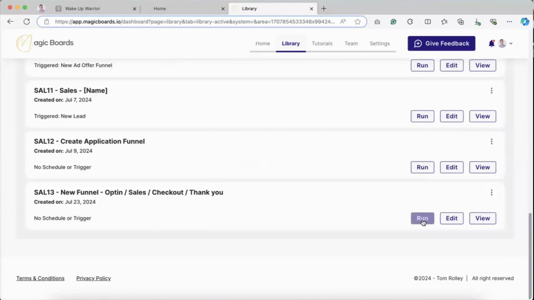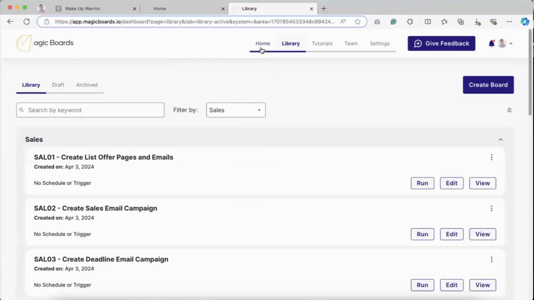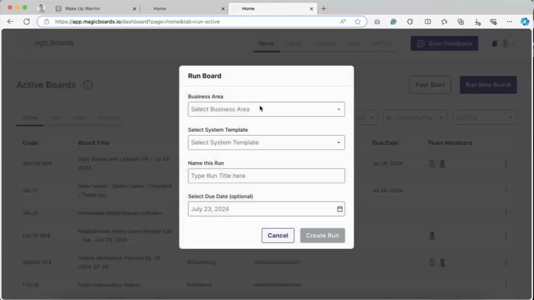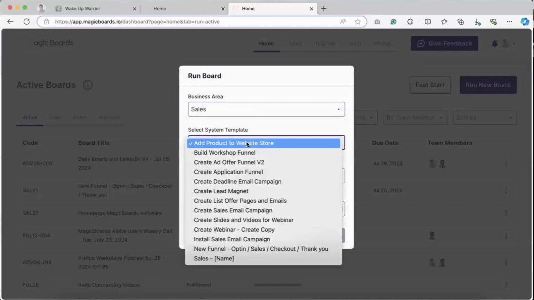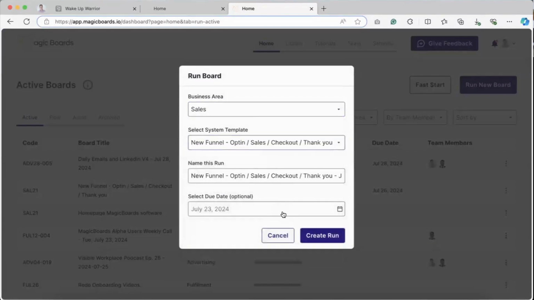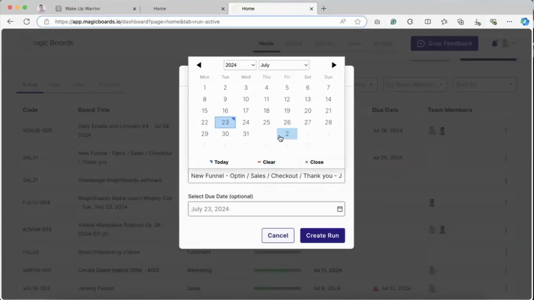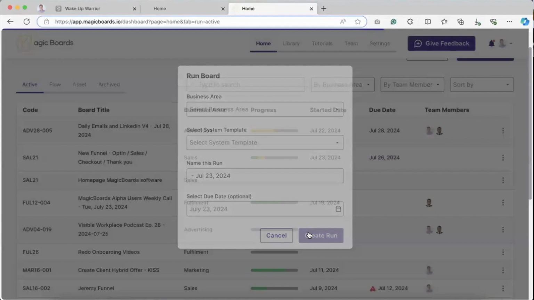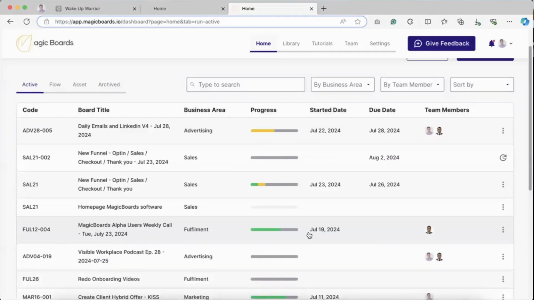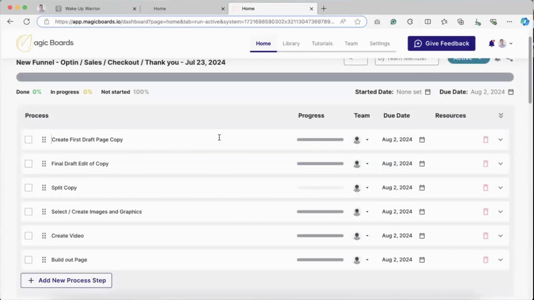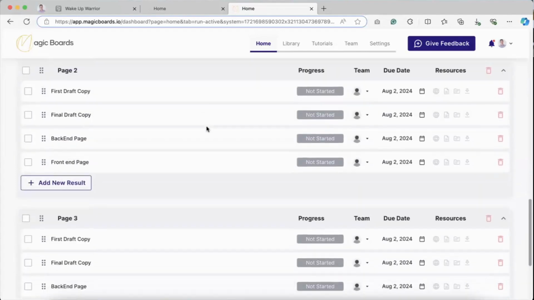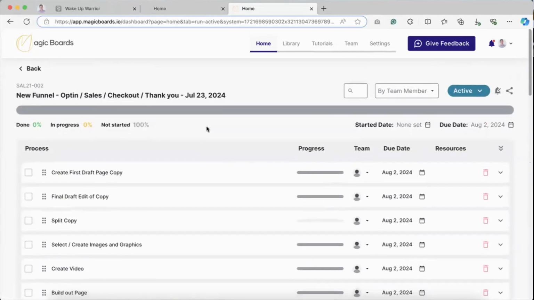And we can run it from here, or I can come back to my home page and then run it here as well. Both of these are doing the same thing. Where is it? New opt-in. There we go. And I'll give it a due date, and create this. And now it is copying from the library, ready to go. Once this little timer turns off, okay, now we are ready to roll with a brand new version of this, ready to get after it. So that is our process.